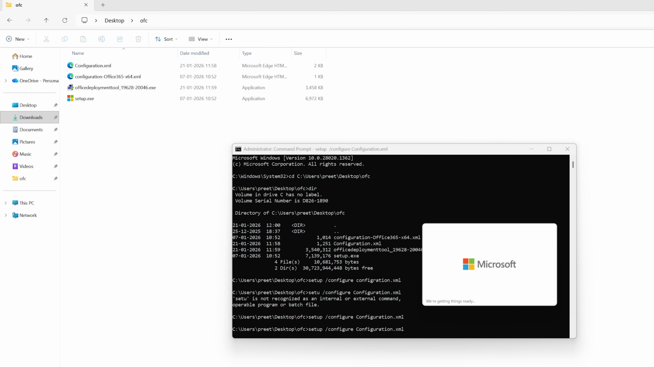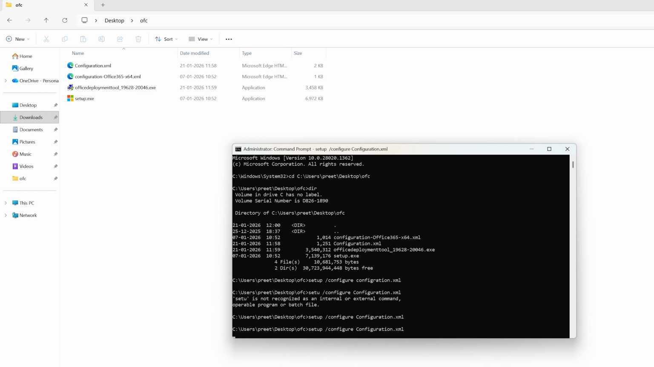And this time we can see the Office setup is working normally. Now you may not see the setup, but you do not need to worry about that. All you need to worry about is that you should have an internet connection, because it's going to download about 2 or 3 gigabytes of data based on the configuration that you have selected.